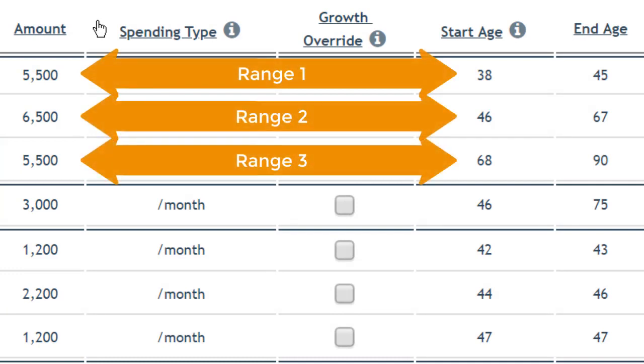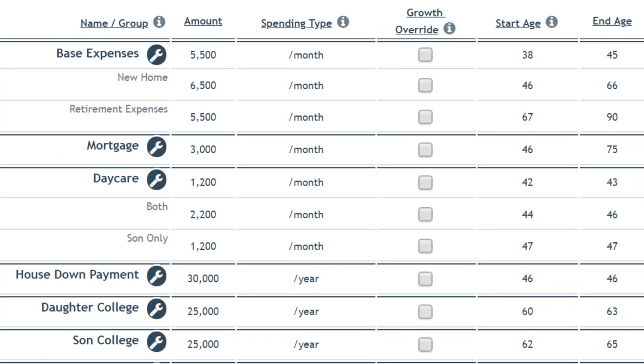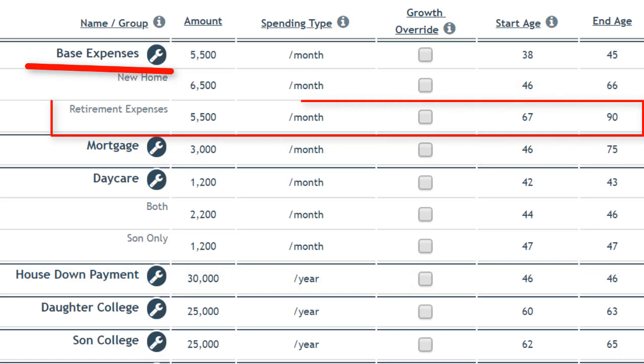In this scenario, a range was added that increases base expenses at age 46. Notice that this coincides with several items below. Age 46 is the year that a house down payment was entered, as well as a mortgage. This reflects someone moving into a bigger place and planning for increased expenses overall. As you can see, base expenses then decreases again at age 67. This is a common situation where spending is reduced during retirement.